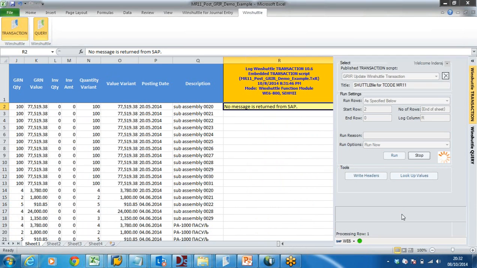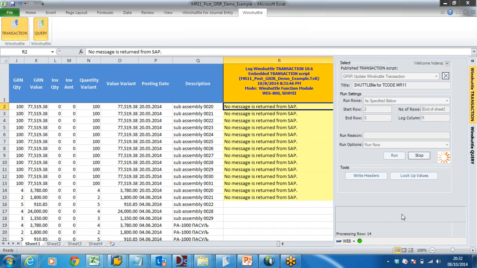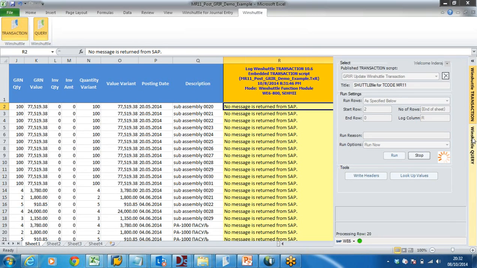This particular transaction code, MR11, once you process it, doesn't actually give you the document numbers back automatically. When we process it using WinShuttle, we get the message, no message returned from SAP. As soon as it's done clearing all the information we've got in the data file, I will run a WinShuttle query to extract the GRIR document numbers that have been generated as a result of the information we've seen on the screen. At the bottom, you can also see that it's actively connected to this particular SAP WE6 system, and it's processing row 21.